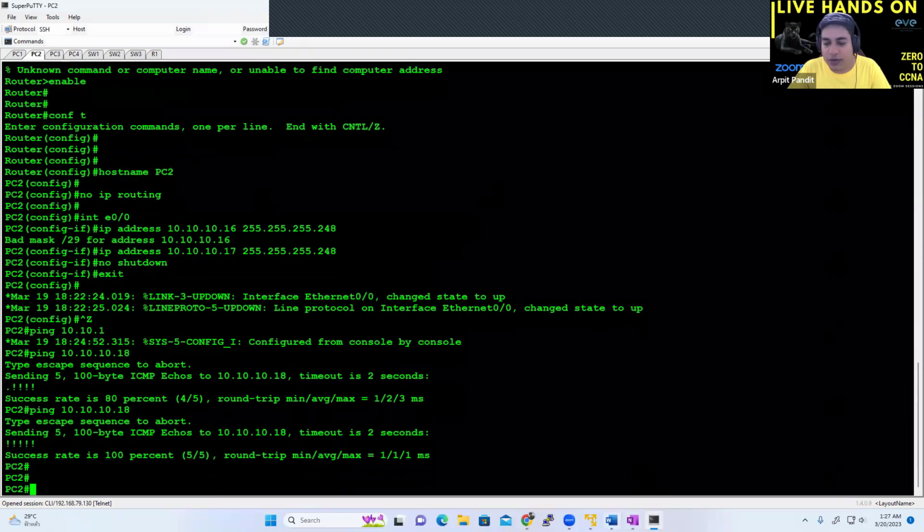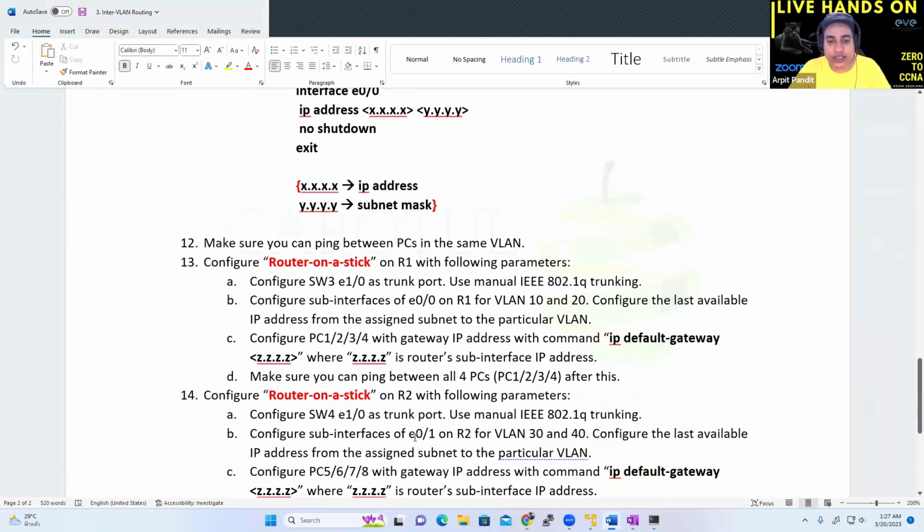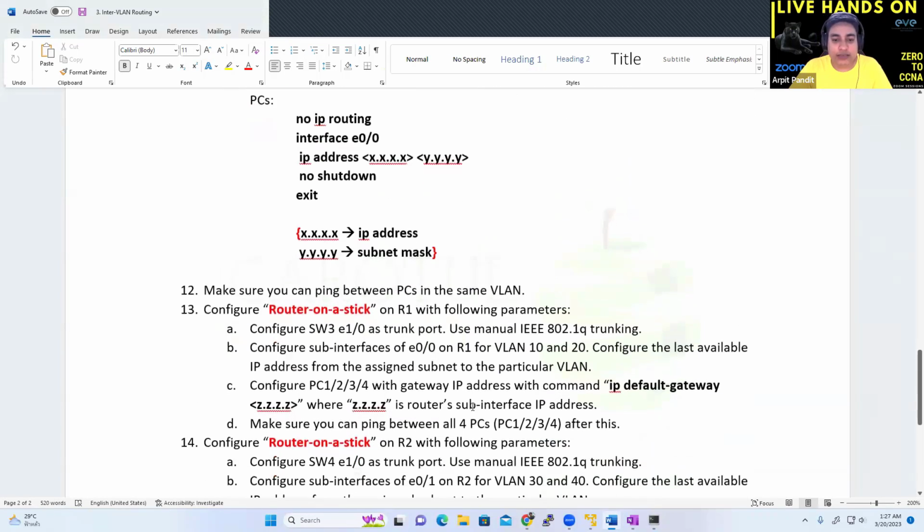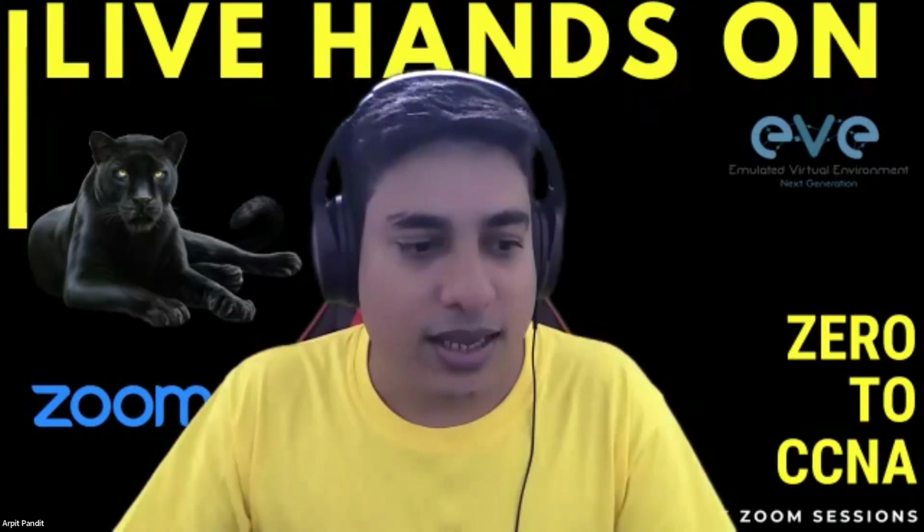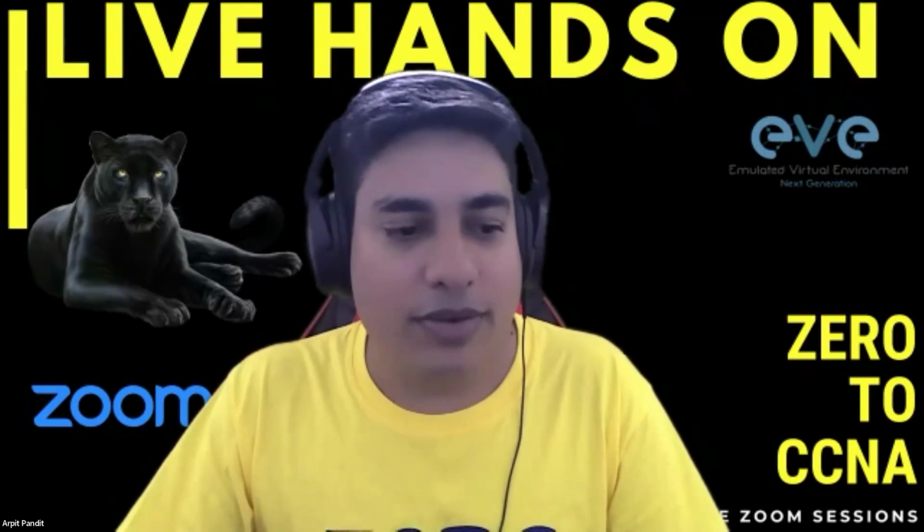So that completes our first part. And now you can see that the second part of the lab is where we do the router on a stick. So let's take a small break, 5 minutes. And after coming back, we will see how to configure router on a stick in this part, right? So see you guys in 4 or 5 minutes.